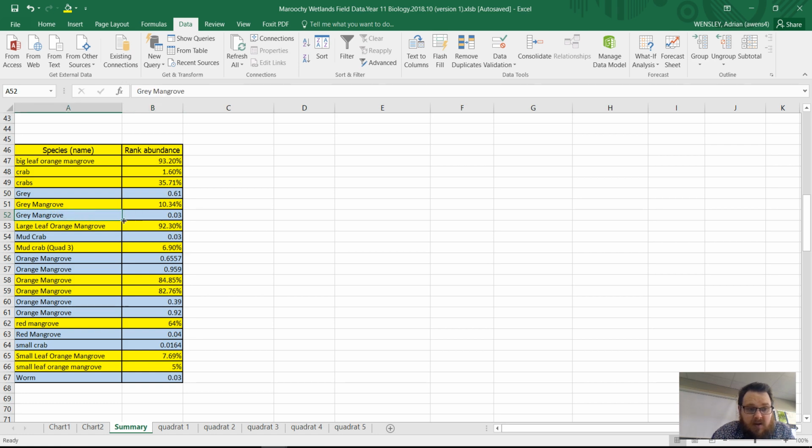One, I'm going to drag this one up, because I want grey mangrove all to be the same. If there's even a space after, when we try and use Excel, it will say that that is one type and that is another type. So we don't want to have different wording here, or even a different space.